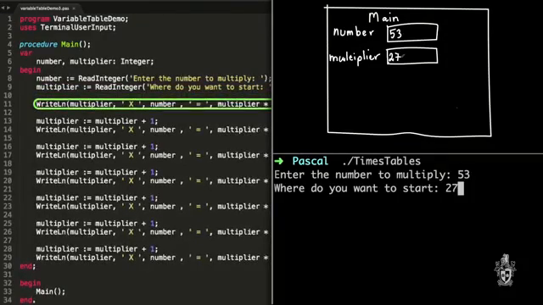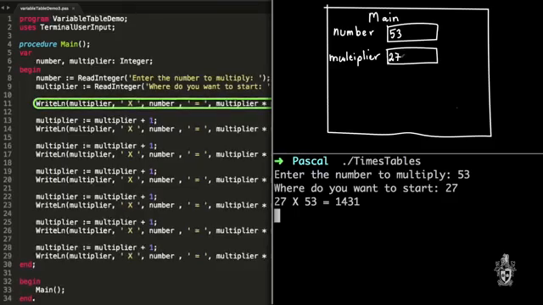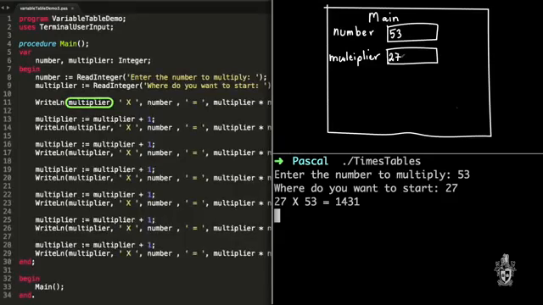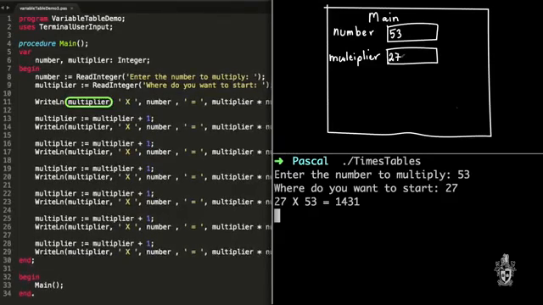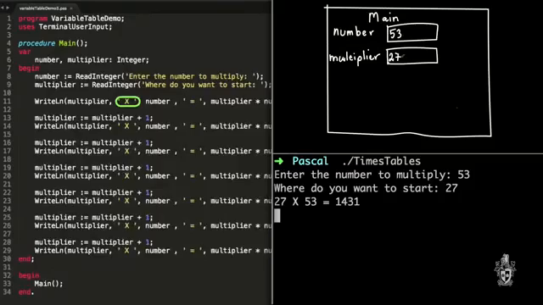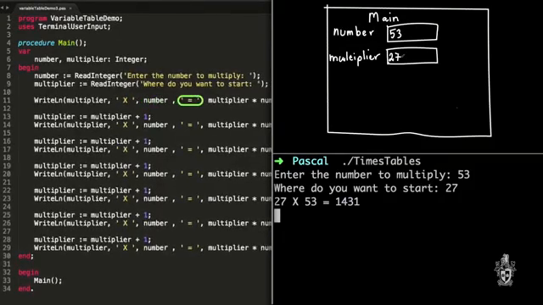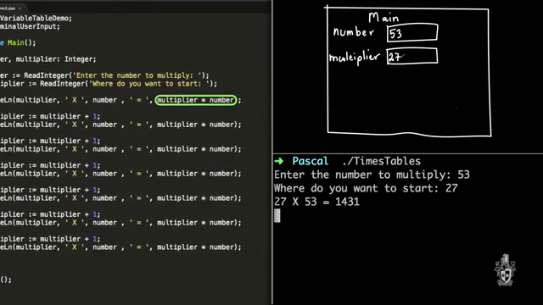So this line prints out the equation. When it prints it out, we've got multiplier first, so it reads the value of the multiplier variable, which is 27. Then it prints out the x. We then read the value of the number variable, so that's 53. Equals, and then it's going to print out the result of this expression. Multiplier times number has to be calculated before it prints it out. So what is the value of multiplier? 27. Times, what's the value of number? 53. So that is 1431. So it's going to print out 1431.